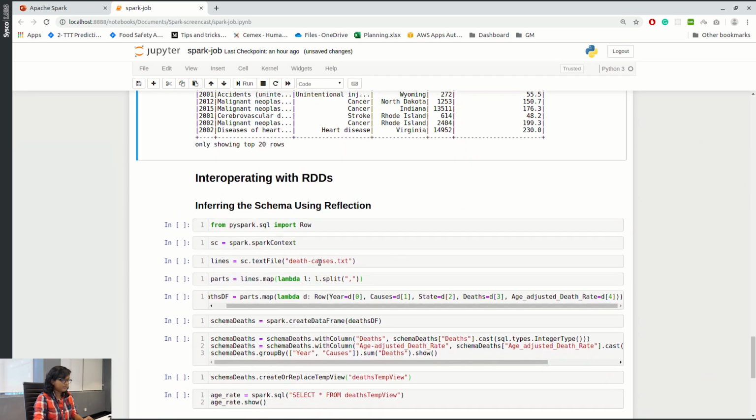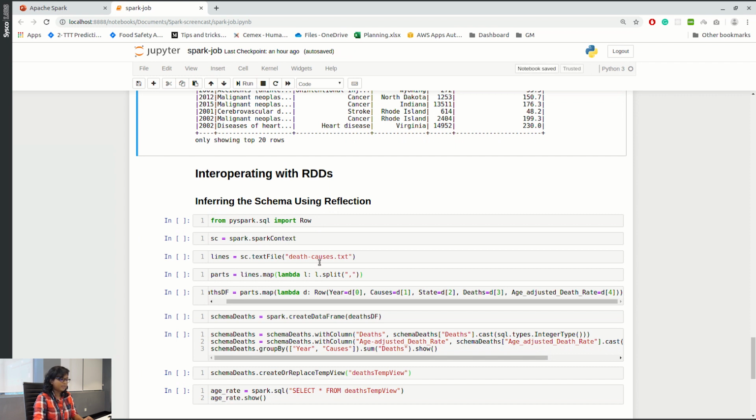Now I'm moving to some advanced topics, like interoperating with RDDs. Spark SQL supports converting RDDs into data frames, and it uses two methods. The first one is using reflection to infer the schema. Here, Spark SQL can convert an RDD of Row objects into a data frame. So let's see how we can do it.